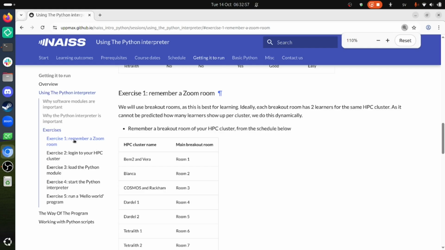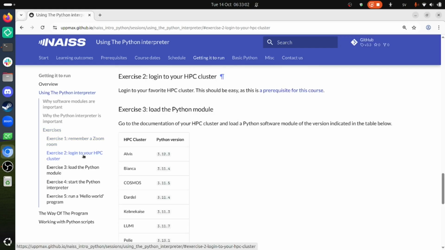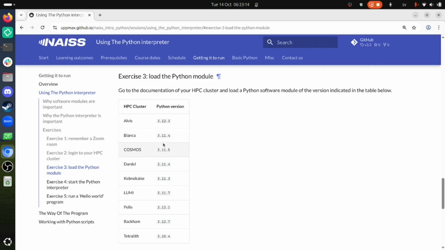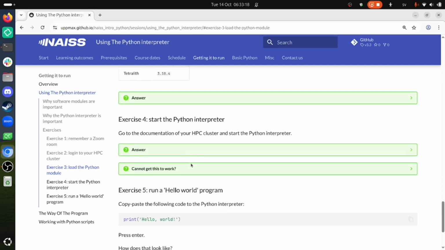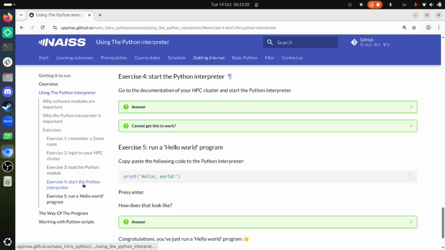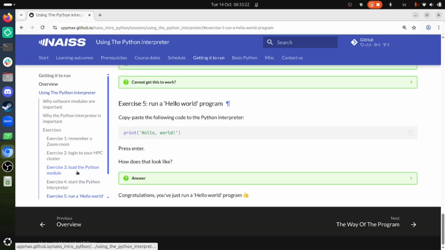Let's go through the exercises. We need to log into an HPC cluster, but we don't need to do this in this video because it's already a prerequisite for this course, where I've shown you how to log in somewhere else. Exercise 3, load the Python module. Sure, we need to look that up apparently. Exercise 4, start an interpreter, and 5, run a hello world program.